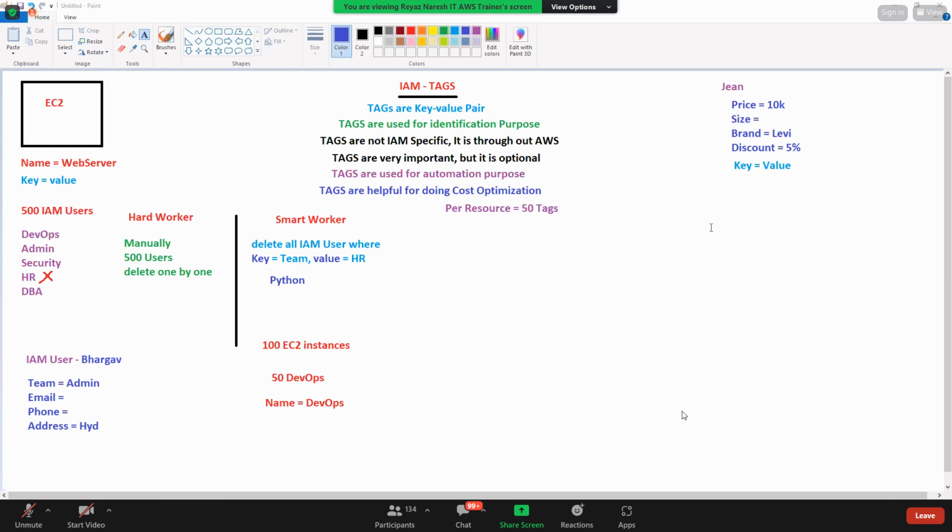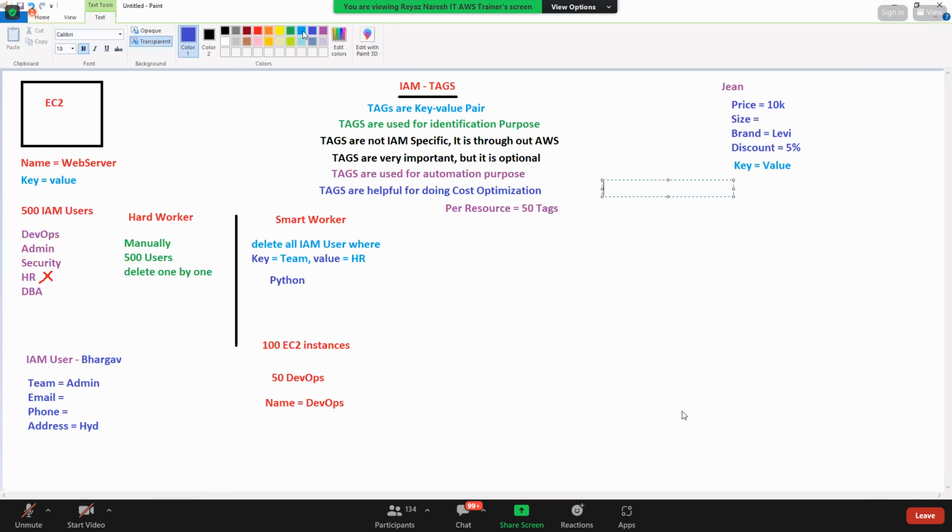So apart from this, there are a few more concepts. We have something called the credentials report. Guys, in AWS IAM, there is a button called credentials report.